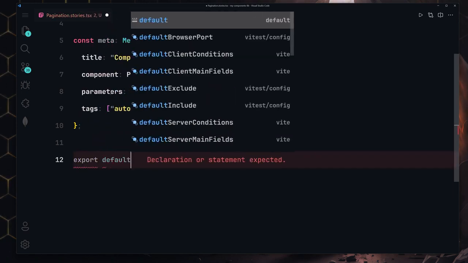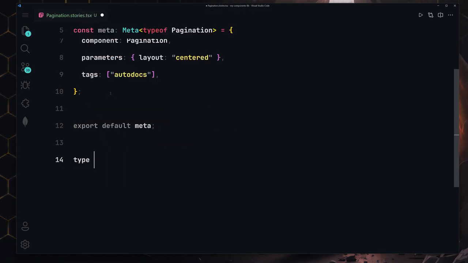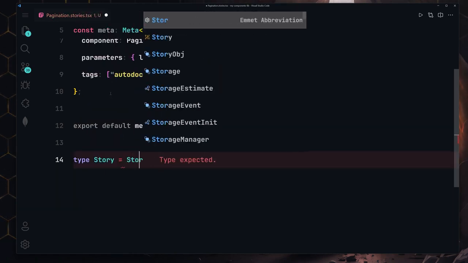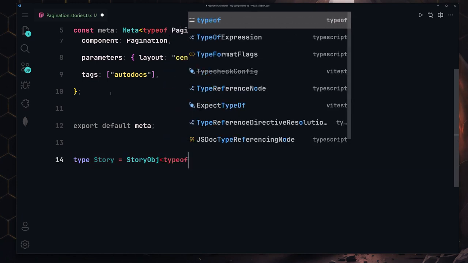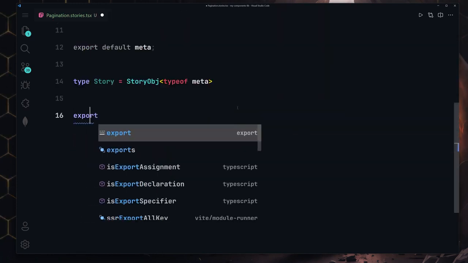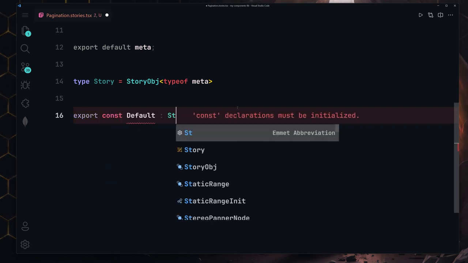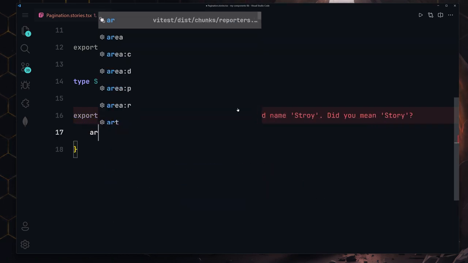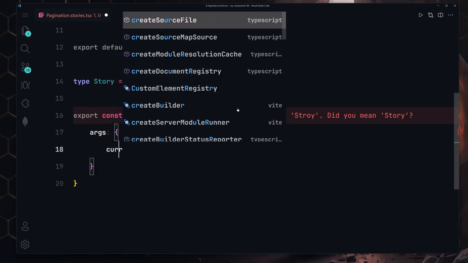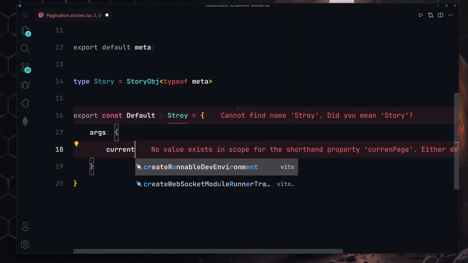So let's export default the meta and create a type for our story. I'll use type Story, and it's going to be equal to StoryObj, with a type of meta, and close there. Now underneath there, we're going to be exporting. So let's use export const Default, and that's going to be a Story, equal to this args.